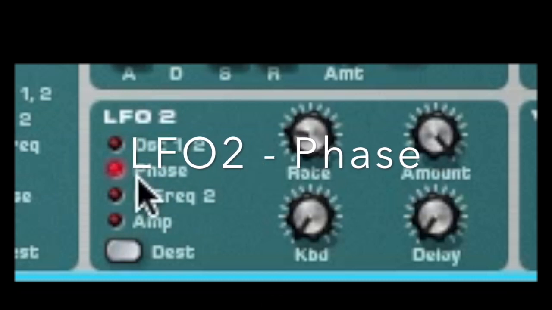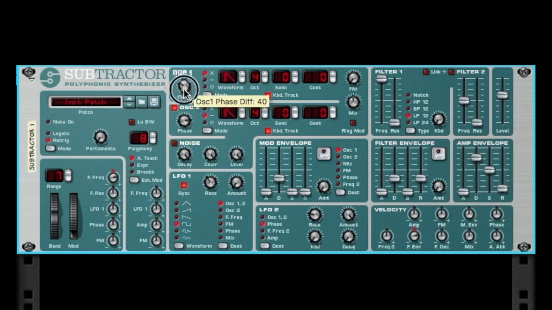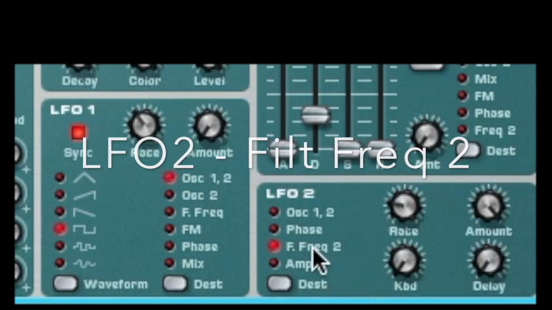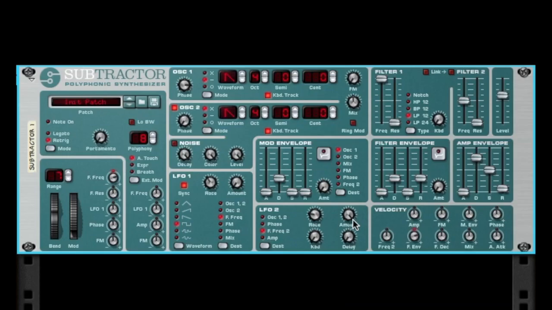Phase, again, same idea. Messing with this phase right here. All right, now filter frequency 2. So this is filter frequency 1. This is filter frequency 2. So here's where you can do some cool, crazy combined effects if you play them against each other and do weird, wild stuff.